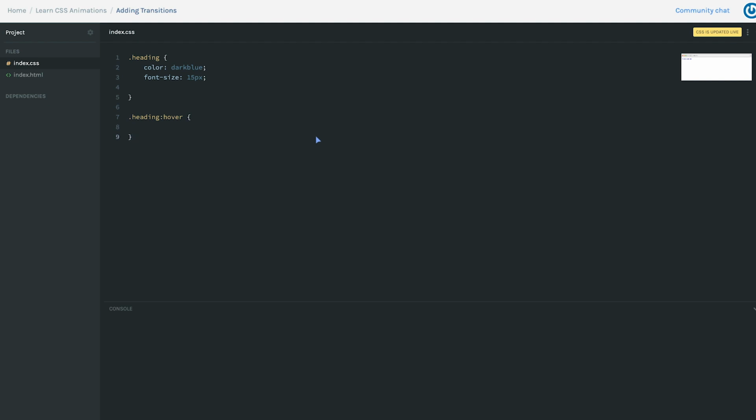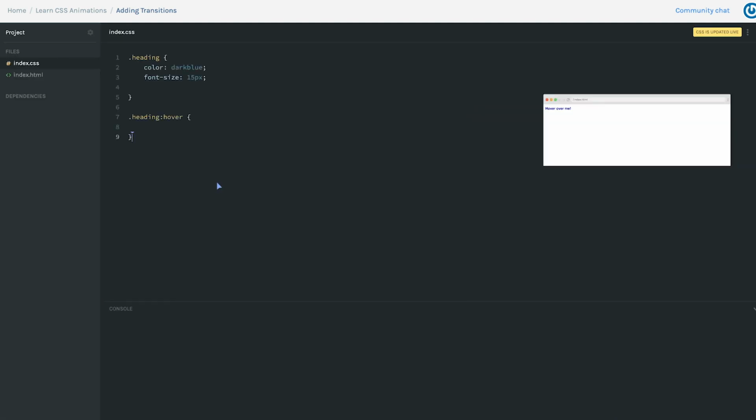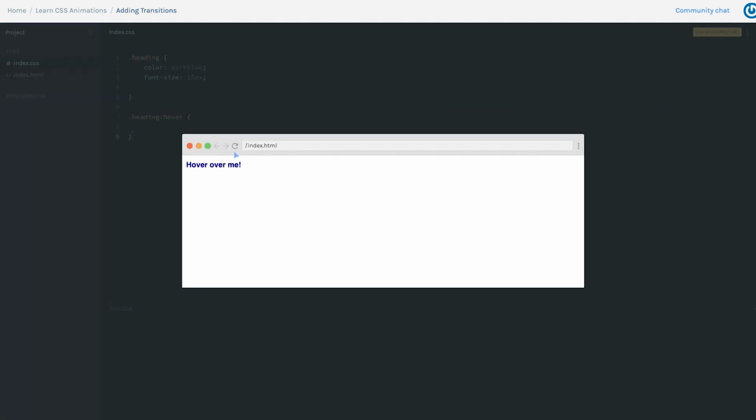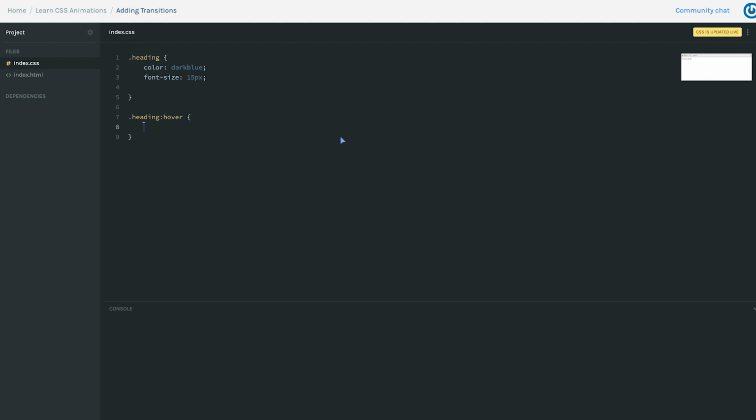So let's go ahead and get started. The first thing I want to do is talk about the properties I want to use. Now I'm going to be using this pseudo selector here so that when we hover over it, it is going to make all of those changes. So let's go ahead and do that now.